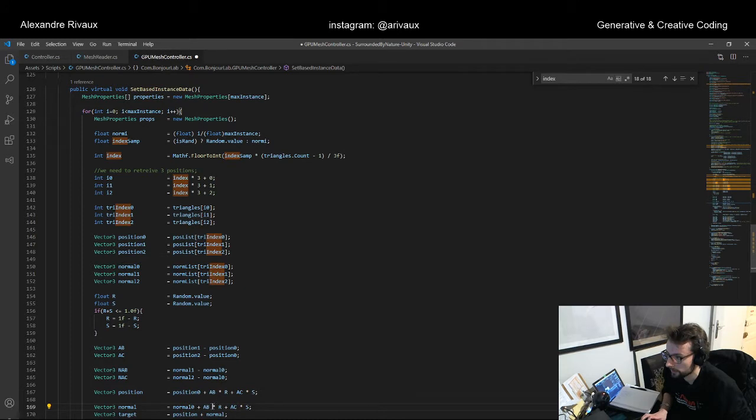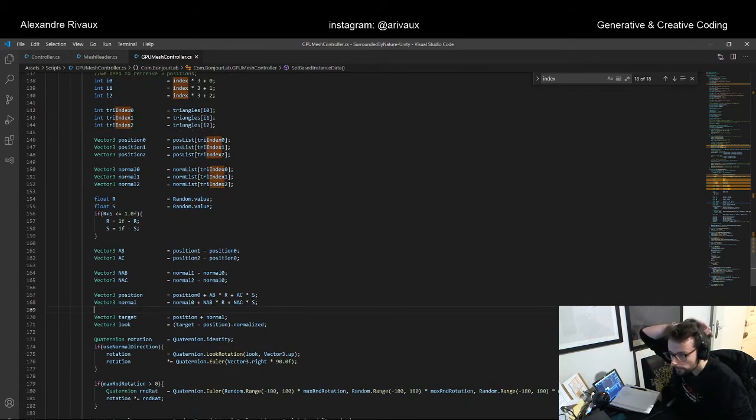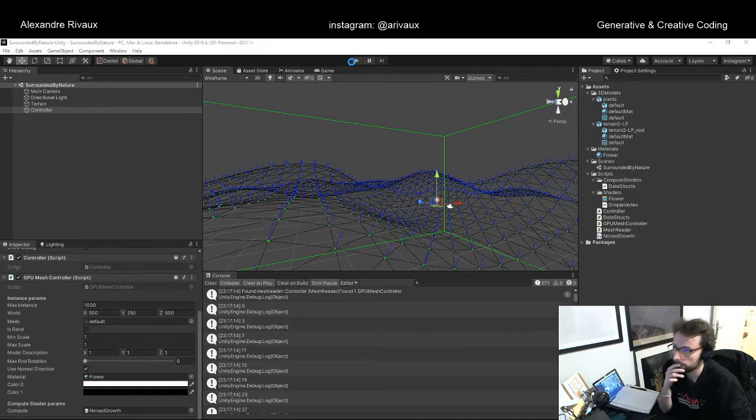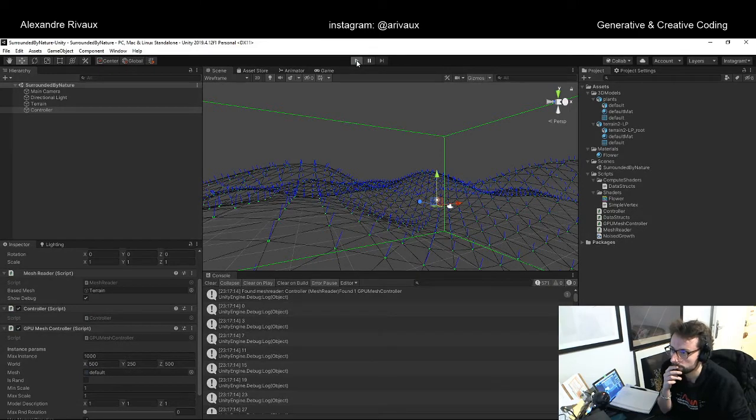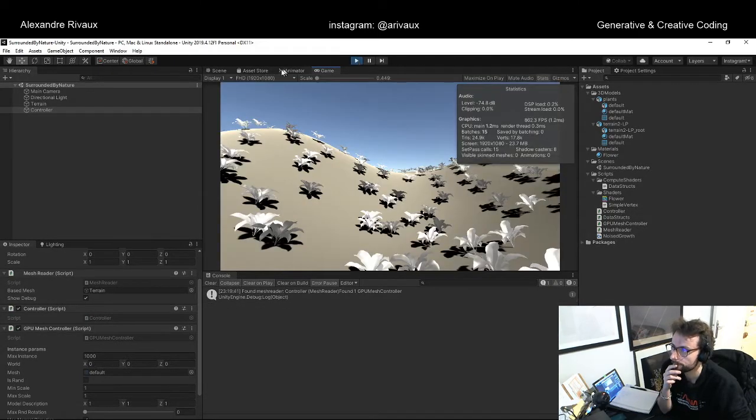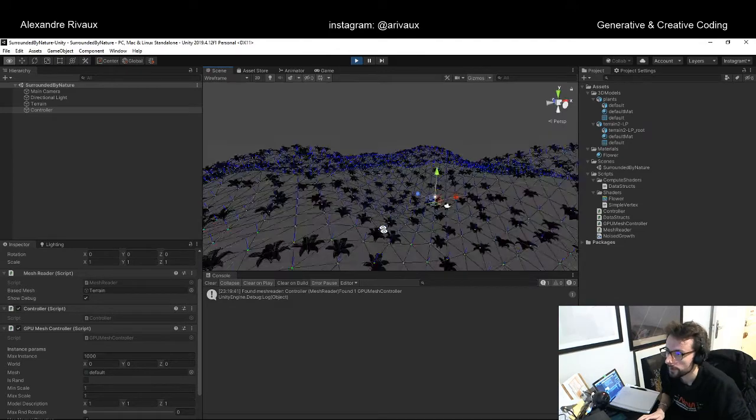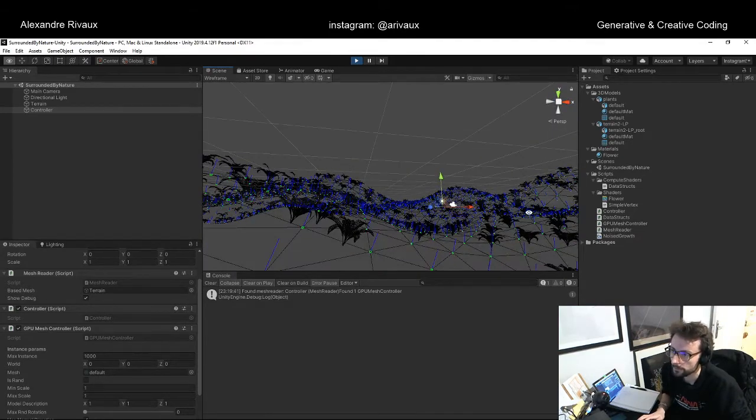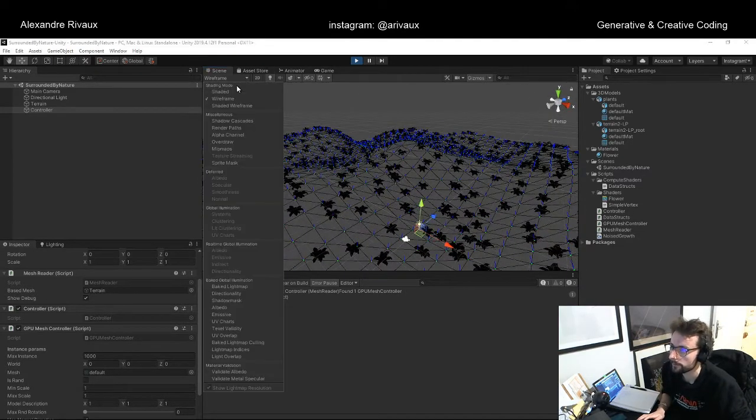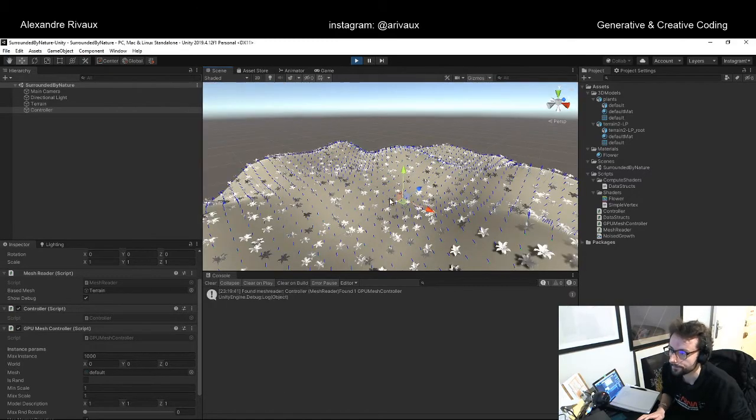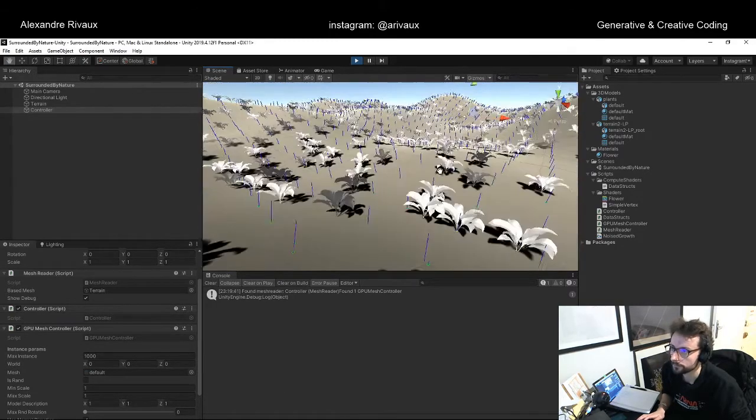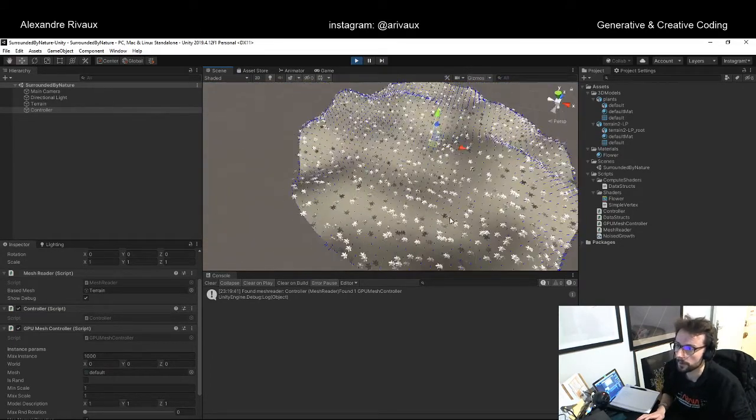Normal zero, and AB multiplied by her and AC multiplied by S, and this could be our new normal. Okay, looks a little bit better. It's following the ground. If I say shaded, it's okay. Okay, looks great.